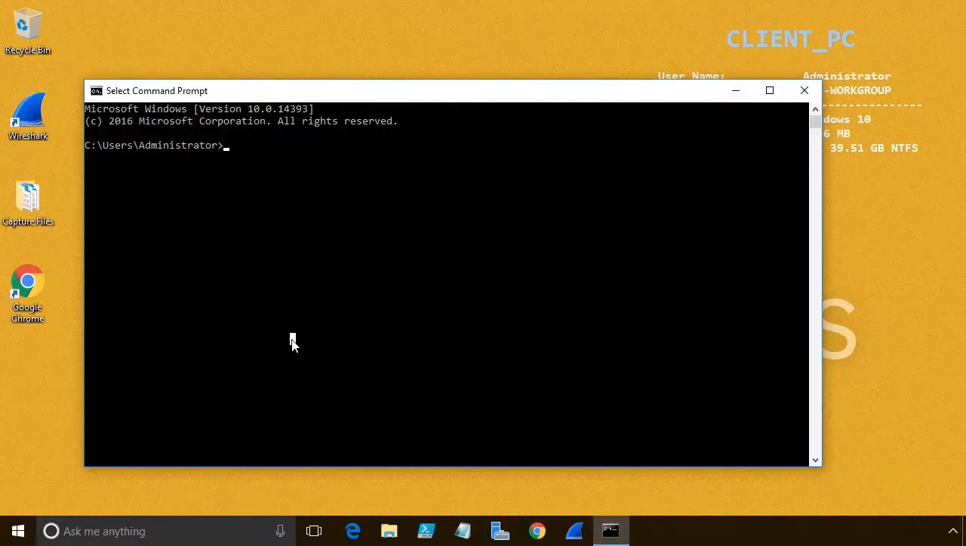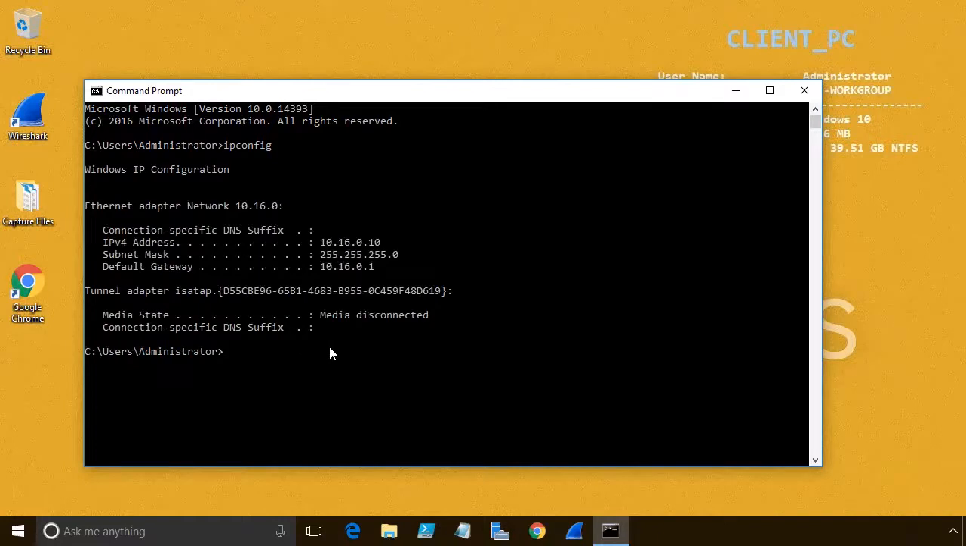Okay, so I'm going to look for my default gateway. Let's make sure I even have one configured. I'll just do ipconfig. And it looks like 10.16.0.1 is my default gateway. At this point, I don't know if that's the right default gateway or not, but I'm going to assume it is for the time being. Let me see if I can ping that. 10.16.0.1.